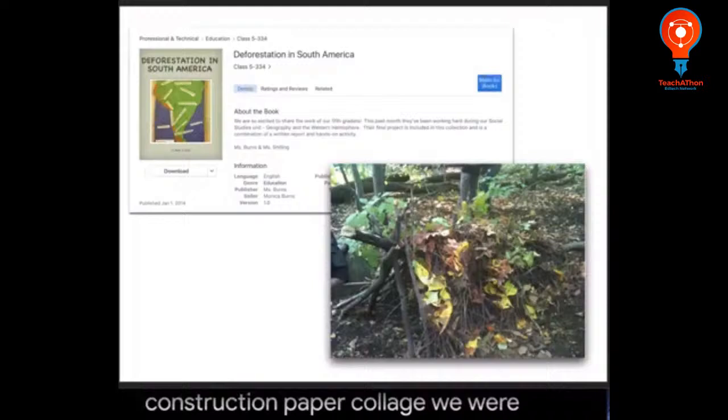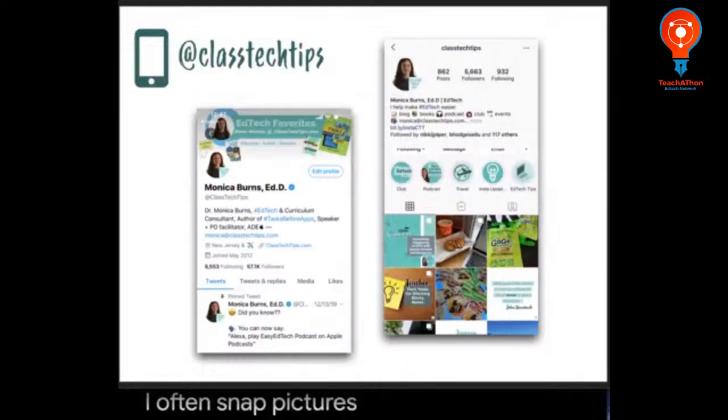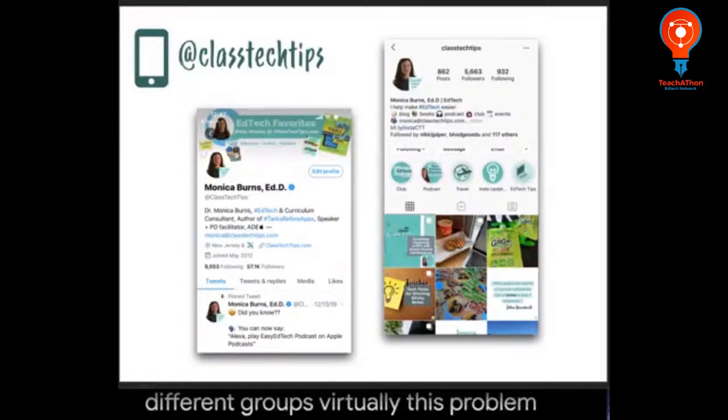We were snapping pictures, recording student voice, and really sharing and celebrating their work that way. Well, now if you follow along with me a bit, you know that I often snap pictures or share tips on different spots in social media. Although I'm at home recording this for you today and have been supporting different groups virtually this past year now, I often travel and go to different places and spend time in different classrooms.